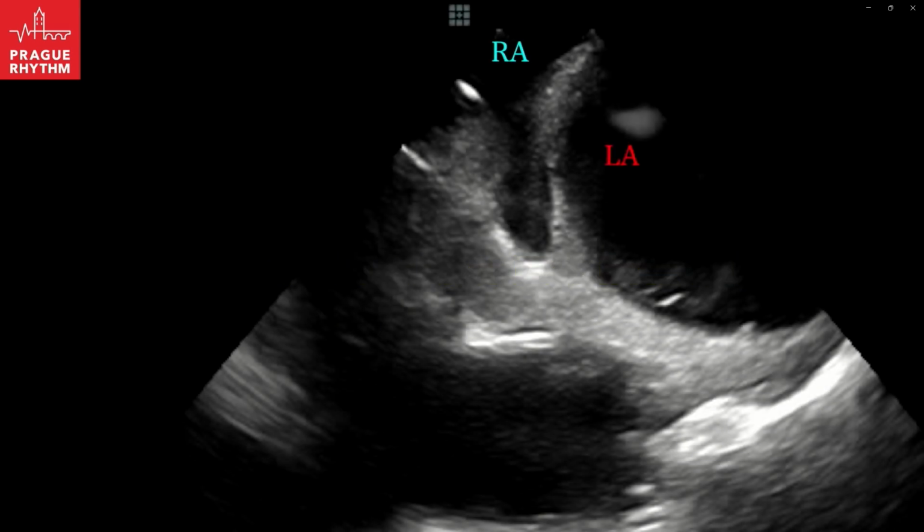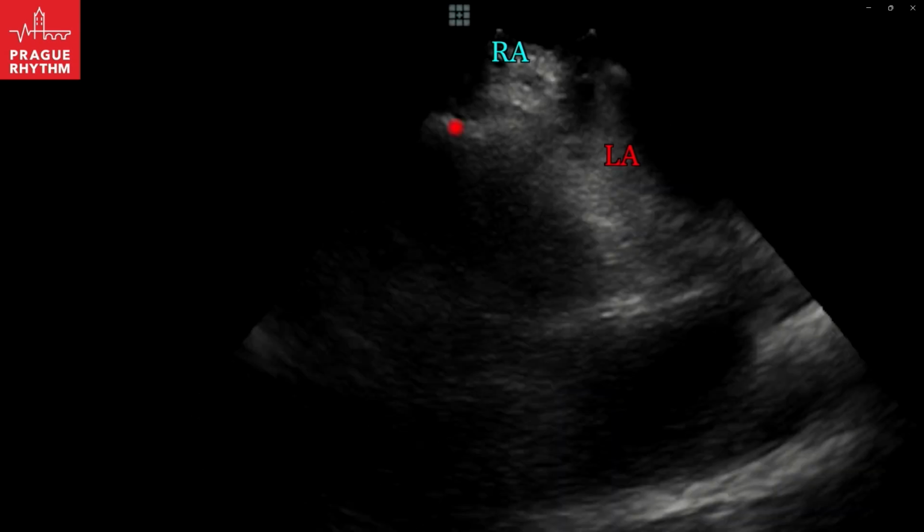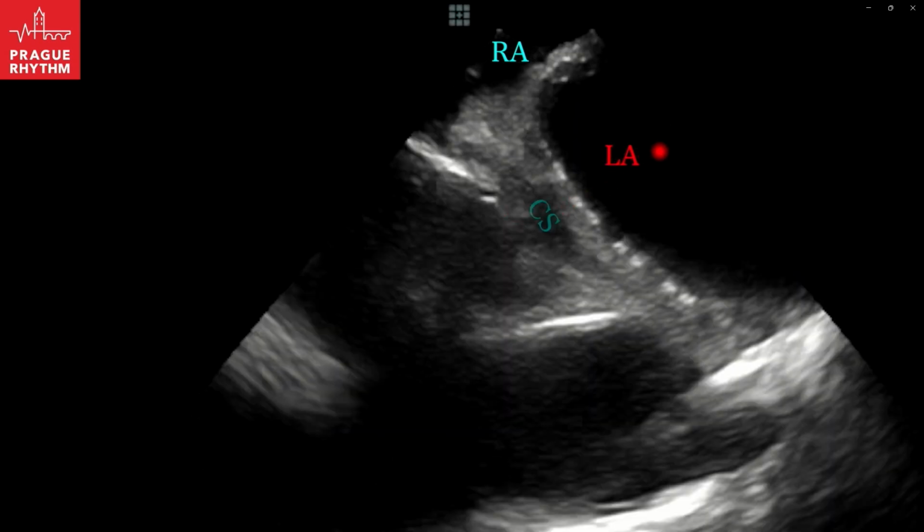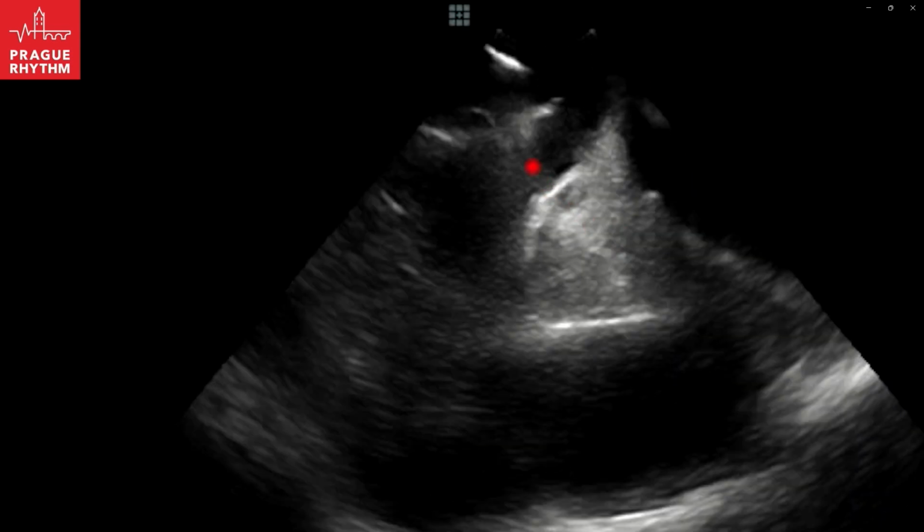So let's take a look at it. Anatomically, you have to pay attention to this: right atrium, coronary sinus, LA. And you see here the coronary sinus, and what is this catheter? You all know. This is going to be the coronary sinus catheter. And remember, the CS is very close to the left atrium. This is the left atrium. This is the coronary sinus.